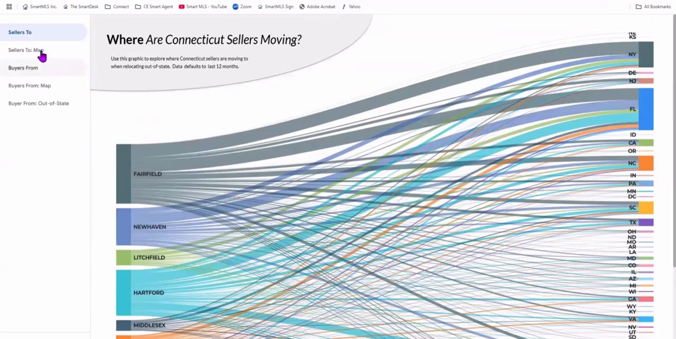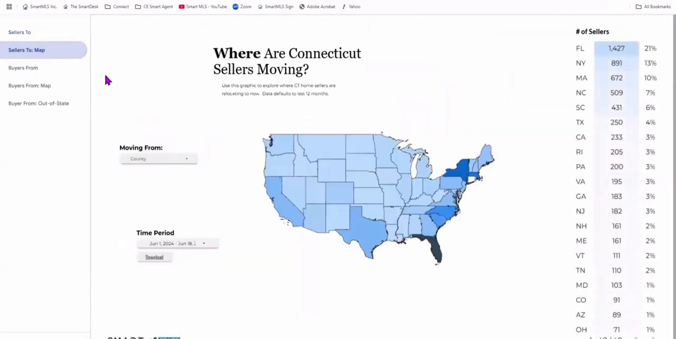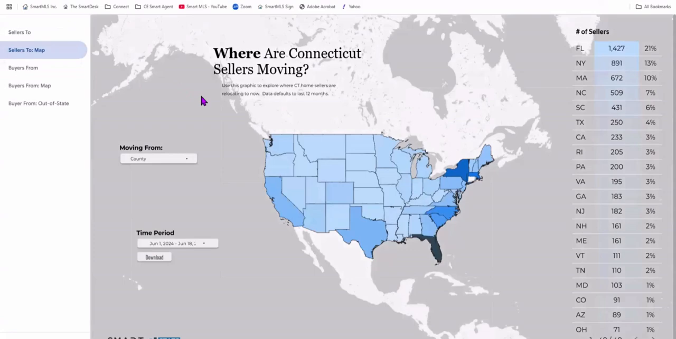Also, you can see a map of this. So now there's a color-coded map, and here's the states listed right down the side here, 48 states at least anyway. So overall, for the entire state of Connecticut during the last year, 1,427 moved to Florida. New York, Massachusetts, and so on. So you can see what these migration patterns are out of the state, leaving the state. Okay. And you can select a particular county if you want, and you can change the time period, which I'll be doing in a little bit.